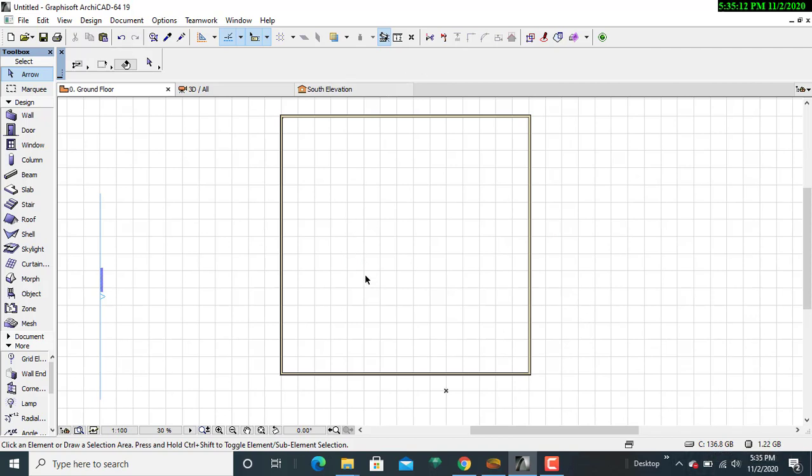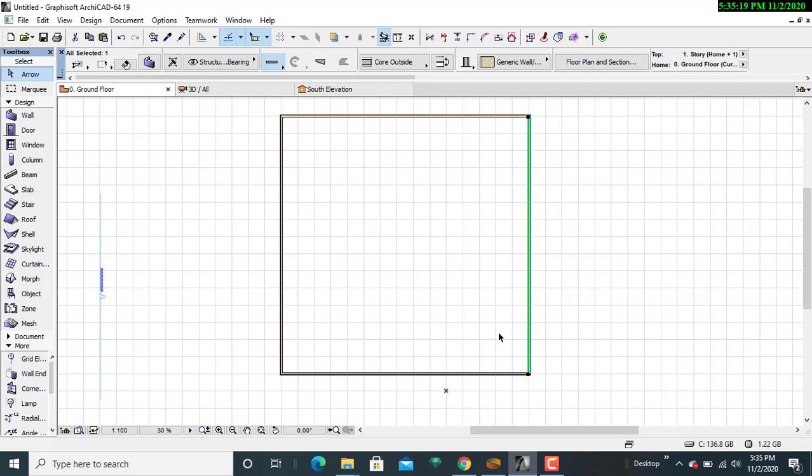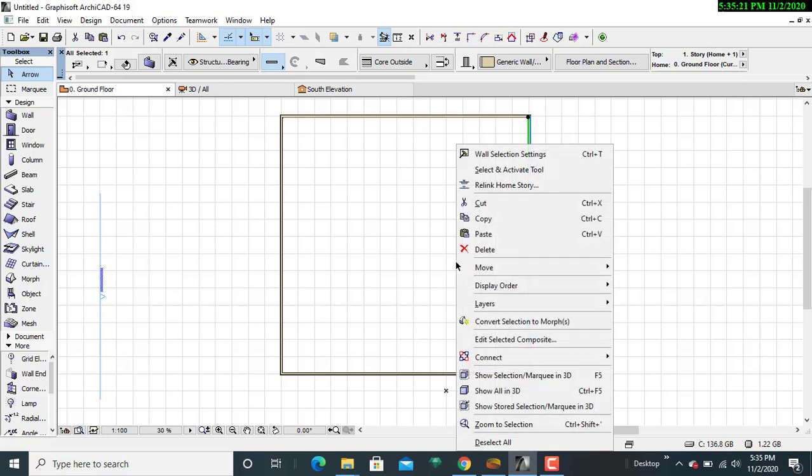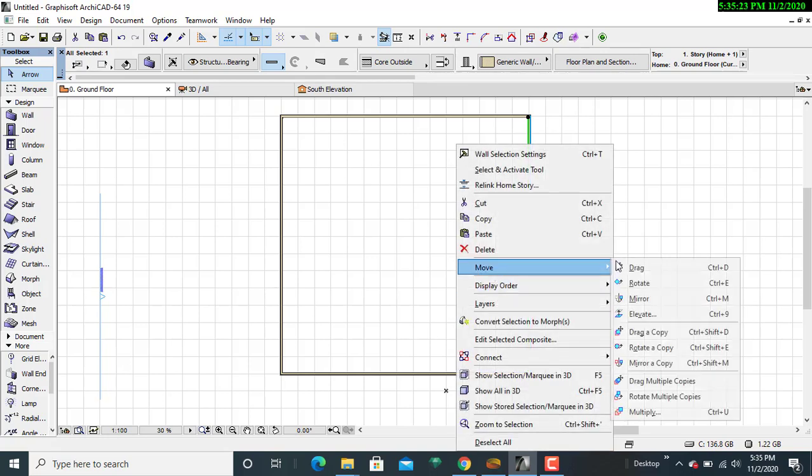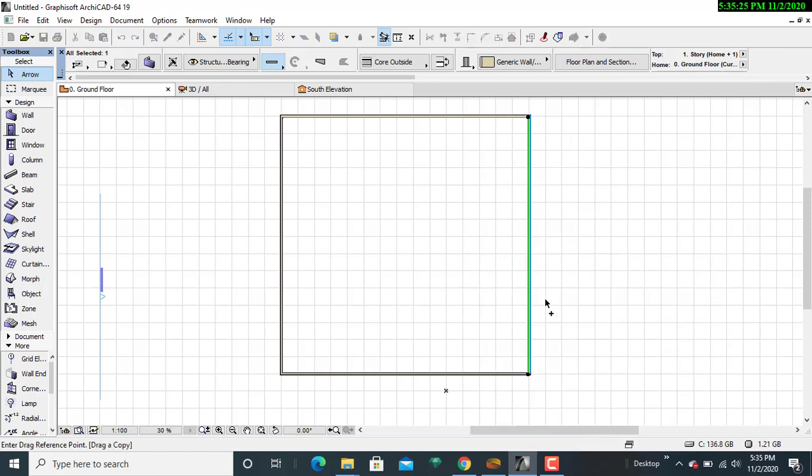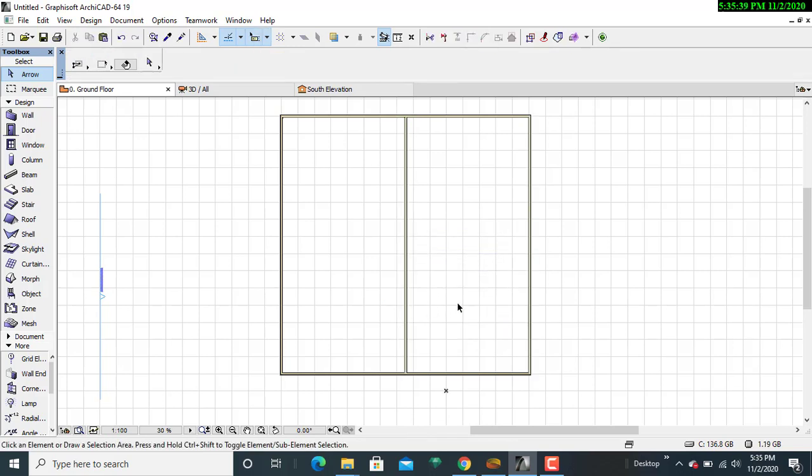Then my next thing is to continue with the outlines. So I'll still drag a copy of the same, and then I'll have it at say a distance of, let me have it as 15,000. Of course that is okay.